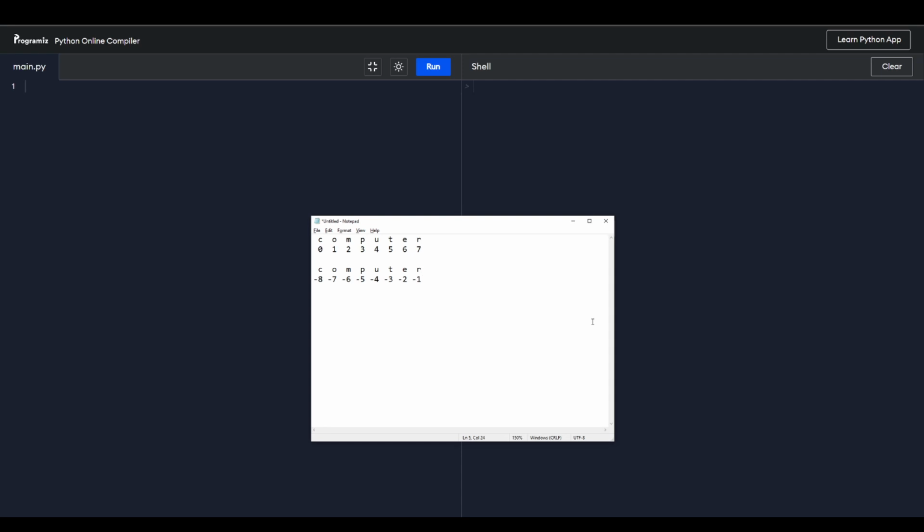Okay, today we'll be looking at basic string indexing and slicing in Python. Strings in Python are zero indexed, which means the first character of the string corresponds with an index of 0. So let's take a look at this word, computer. Underneath this word are all the indices of the characters. The first character of the word, C, corresponds with an index of 0.